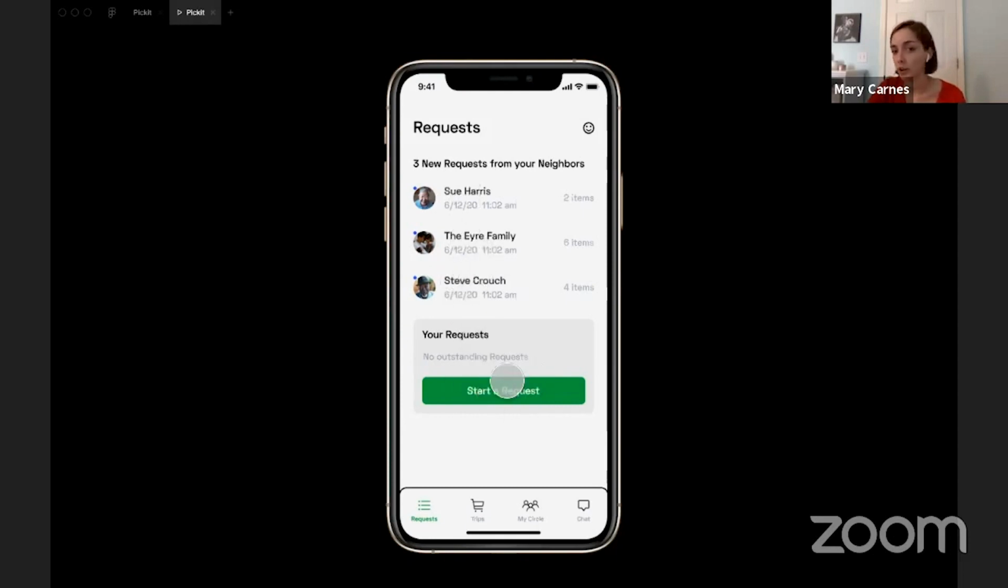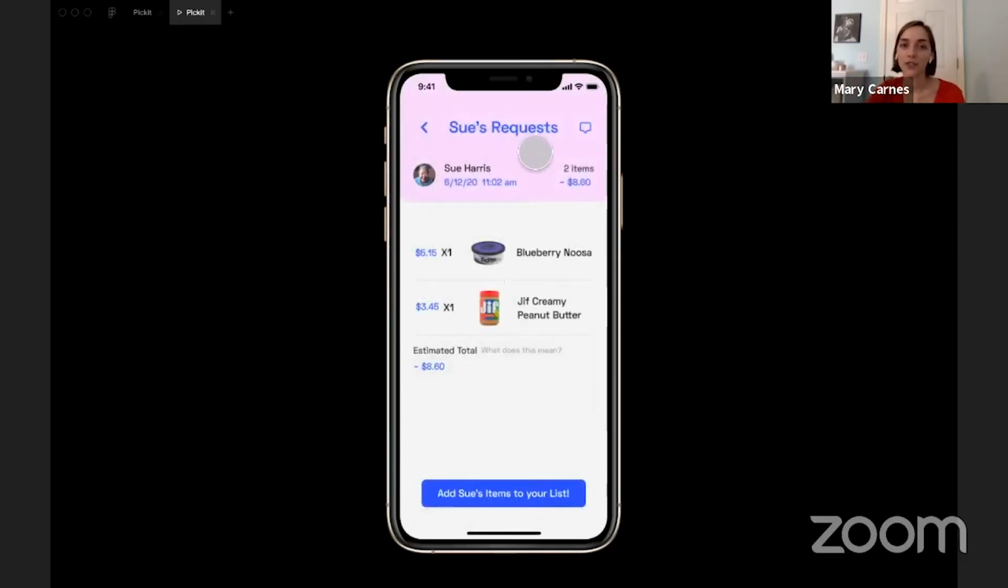And you can also start your own request if you are in need of something, but we'll talk about that later. So we'll check out Sue's request. She needs some yogurt and peanut butter. And there's a little bit of metadata around how much that approximately could cost.